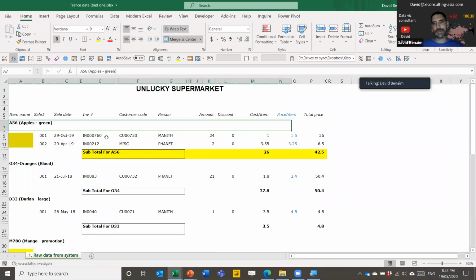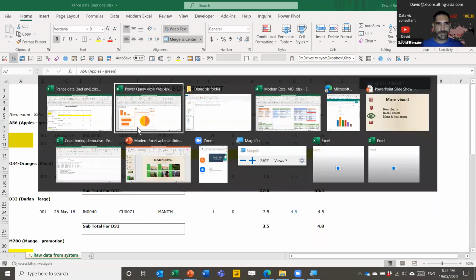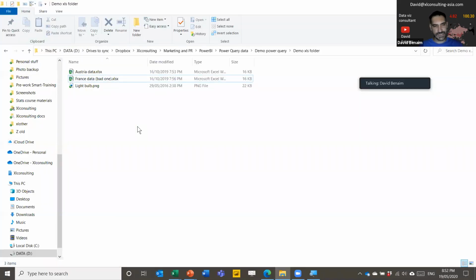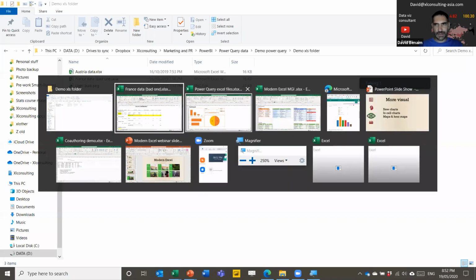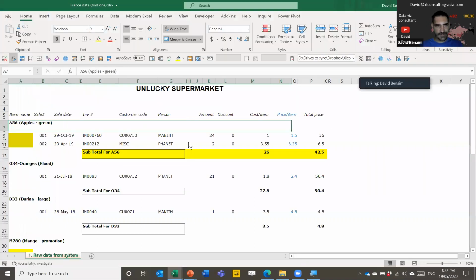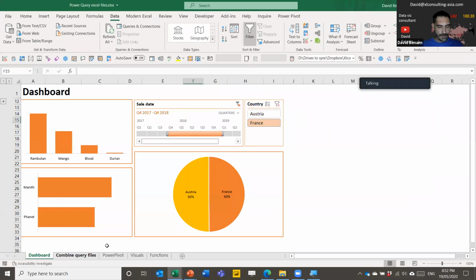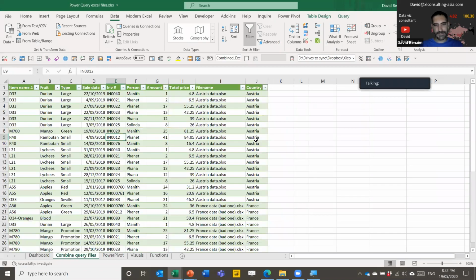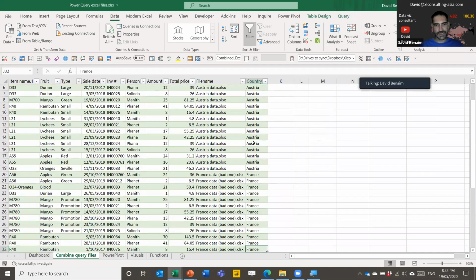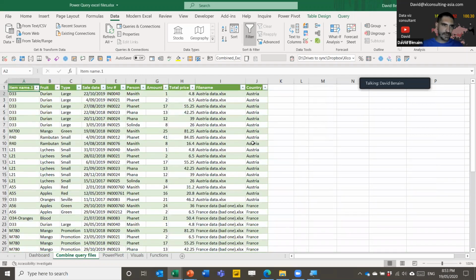Well, Power Query means you just make those transformations one time, and then every time you add something more to this folder, it automatically takes on those same ones. So let me close this one, and let me show you this. This is the cleaned up data I just showed you. France and Austria are the two files in that folder. I have my item name, my fruits, my type, dates, etc., person name, total price. And I can go to edit this query.